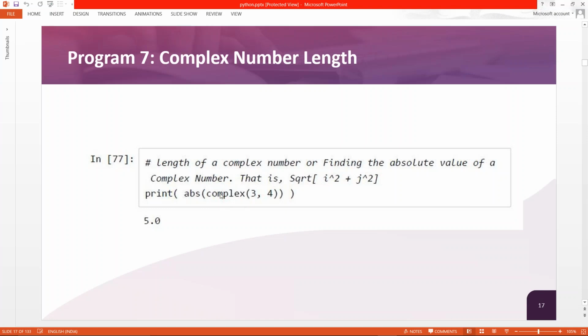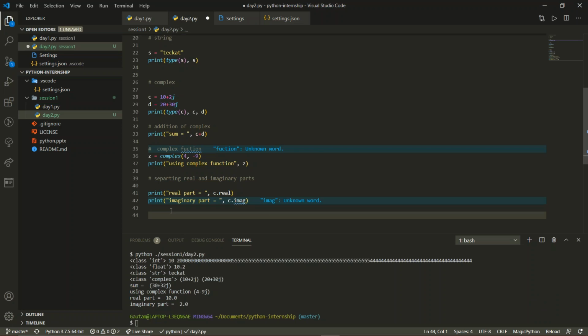So now we have a function over here, absolute, ABS. This function, what it does, it will just do this part. It will take the real part and imaginary part, and it will square root it. So this is what this function does over here, and we'll just use this function only. So we will have print the absolute value.